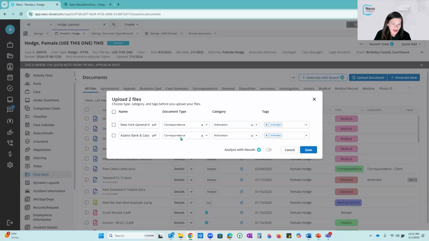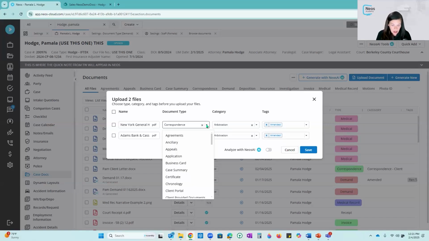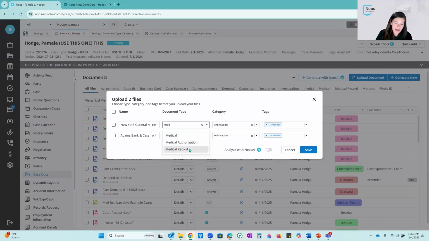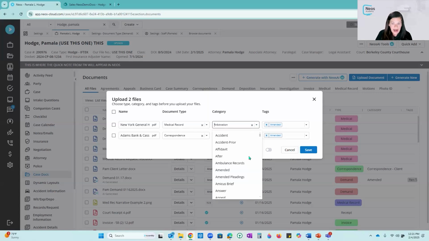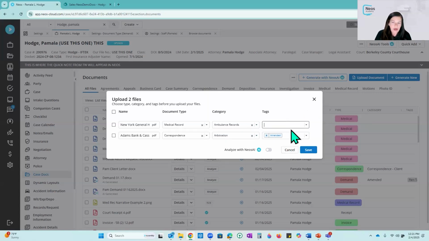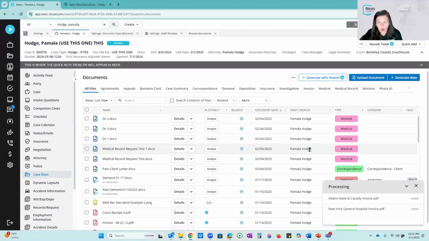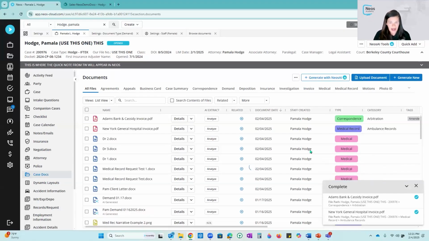If I decide, hey, this is actually a medical document, so it doesn't need to go to correspondence, I want to go here and say it's a medical record, and it's actually the ambulance records, and I want to get rid of that. Once I fill the information in, I hit save. Once I hit save, it is going to make a copy of those documents that were on my desktop and bring it into my case, and here's the information.